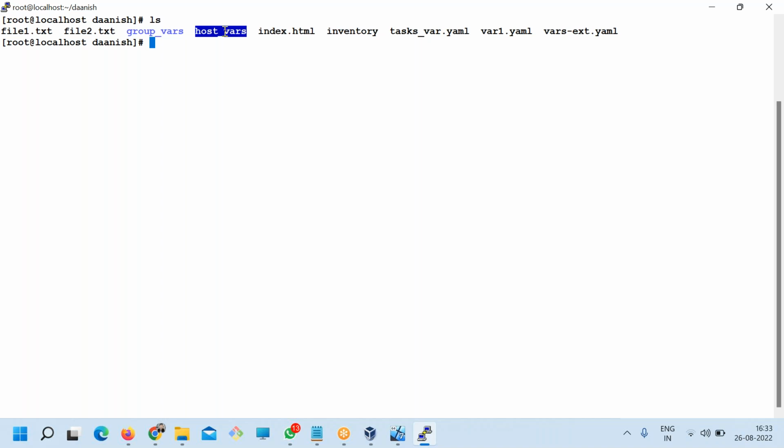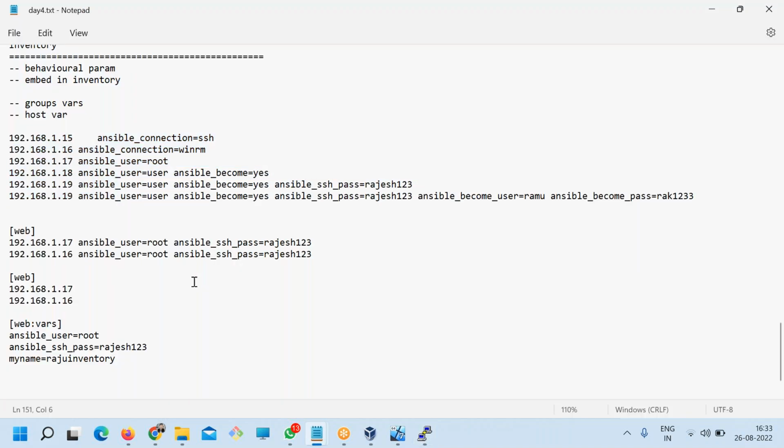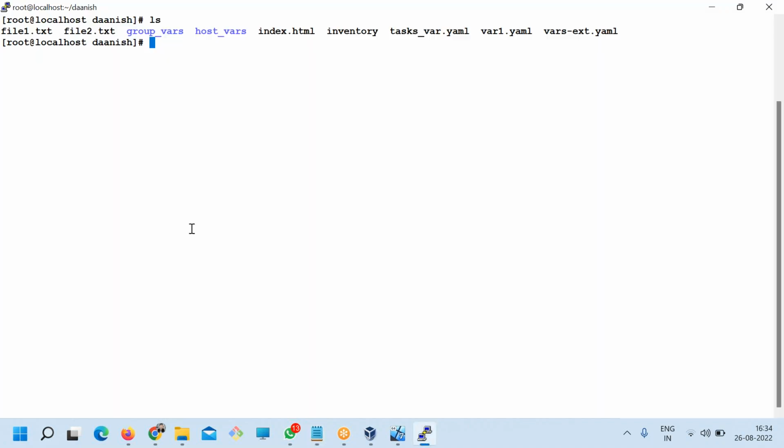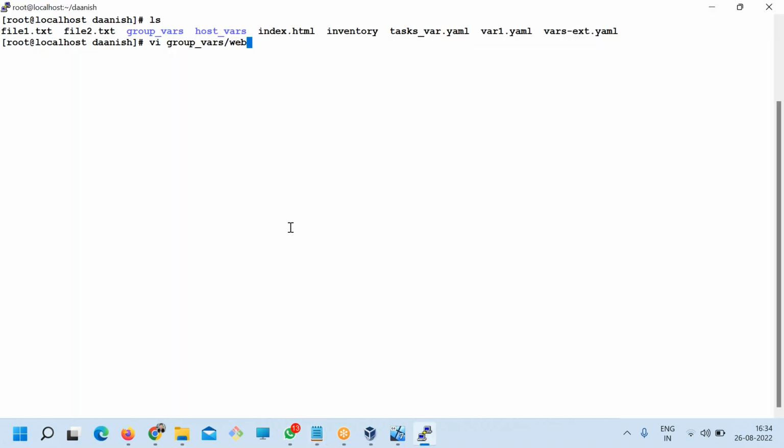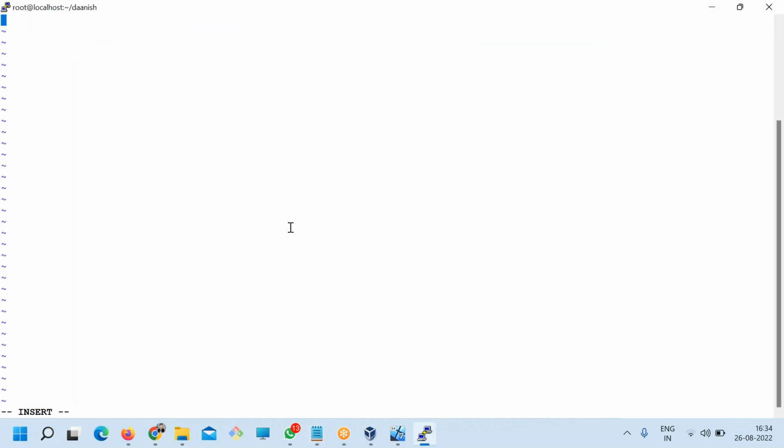The answer is very simple. Tell me, what is your group name? Web. So nothing great about it. vi group_vars/web, and whatever variables you want to keep, and this should be in key and value YAML format.